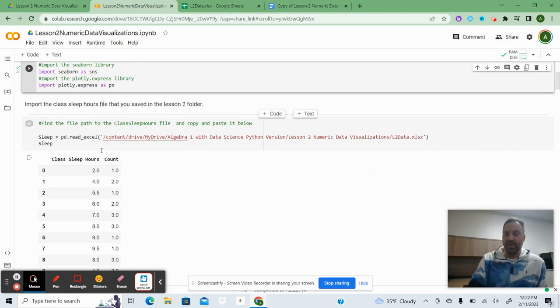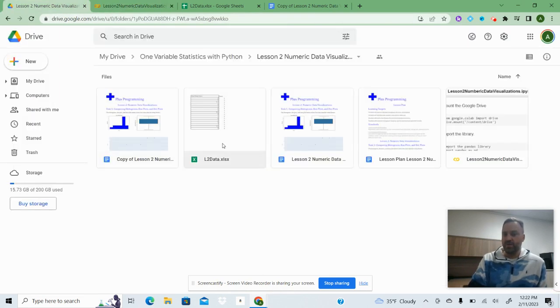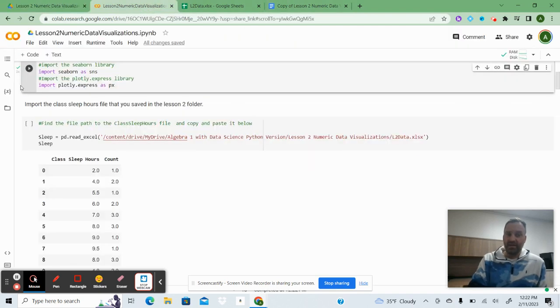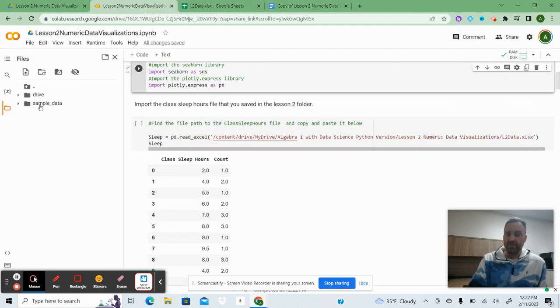Now what I'm going to do is import the data file as sleep. In order to find the data file, you need to download this Excel sheet and then make sure you're putting the path to it. How I do that in here is I go right here to the file folder, and then I go to my drive.